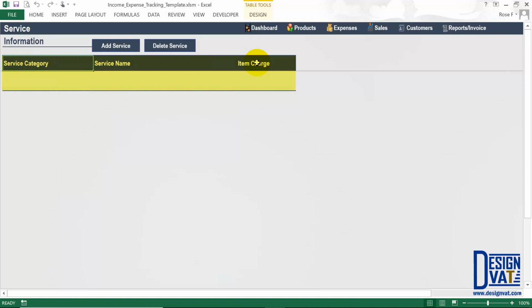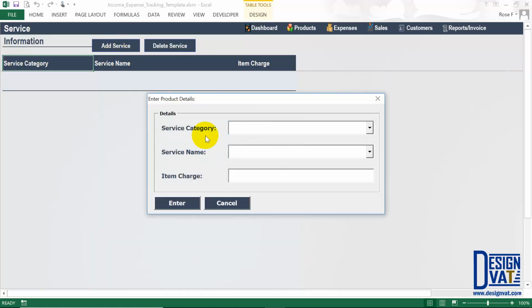Now to add a new service, you simply click the Add Service button, and this pops up a data form. Now data forms provide a simpler way to store data to this data table here. So you notice that all the column headers are equally listed on the form as labels. The user simply has to supply values to the white portion of the form. So first, you indicate the service category.